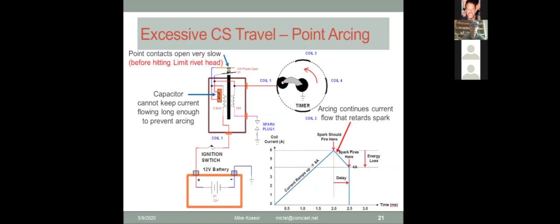So why is that a problem? The points open before the cushion spring ever reached the limit rivet. We generated a weak spark because current of the arc continued until it got to a lower value, and the spark energy is directly proportional to the amount of current flowing in the primary winding. So the lower current in the coil at the time of firing, the lower spark energy. We also have a secondary problem, is that we were supposed to fire a spark here along with all the other coils, but due to the arcing of the points, it delayed the firing considerably. So the piston now is much beyond top dead center.